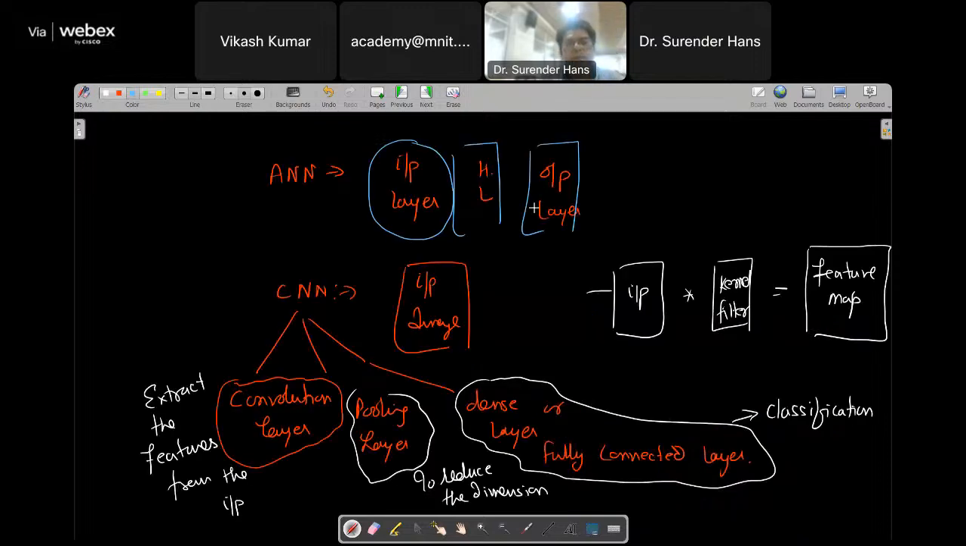So input layer, this one is a hidden layer and the output layer. Okay, so in the CNN, this kind of small similarity is there in between the ANN and CNN. In this CNN, there are three layers. In place of the input layer, that is a convolution layer. Second, that is a pooling layer, and third one is a dense layer or fully connected layer.